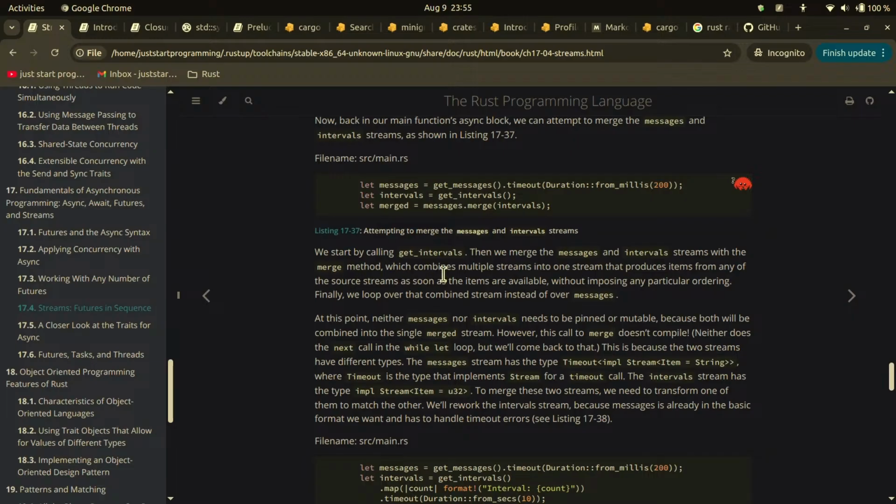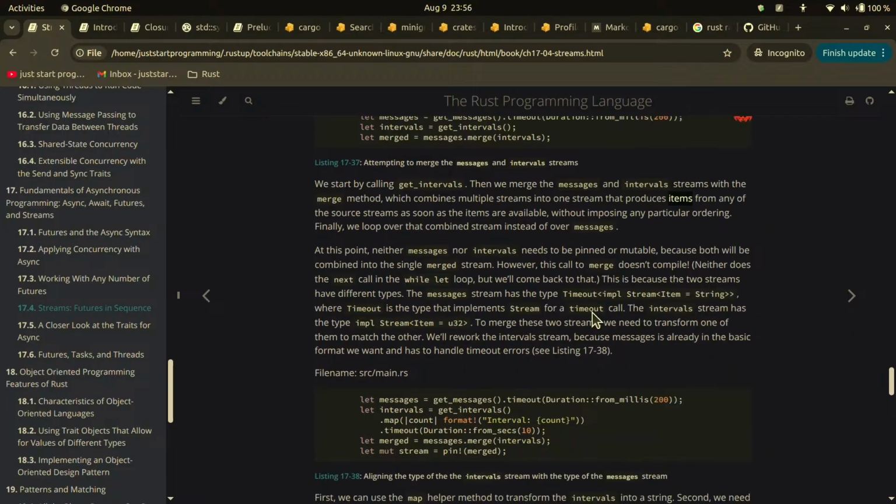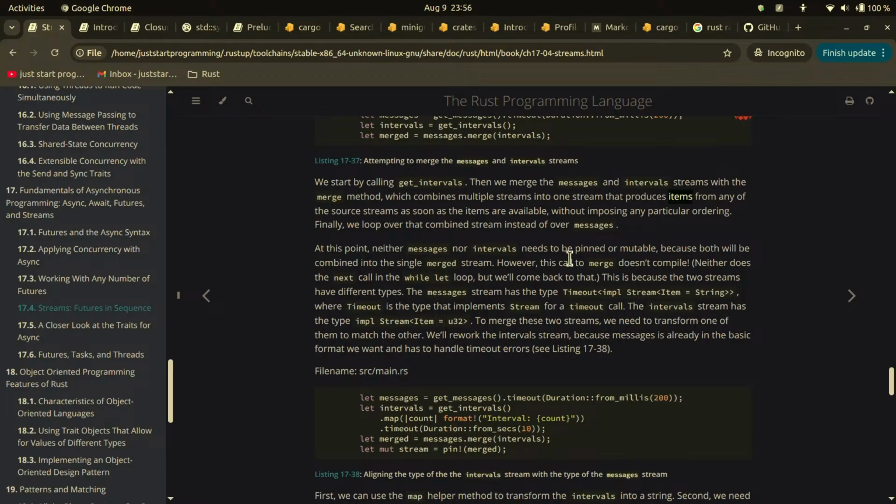We start by calling get_intervals, then we merge the messages and interval streams with the merge method, which combines multiple streams into one stream that produces items from any of the source streams as soon as the items are available, without imposing any particular ordering. Finally, we loop over that combined stream instead of over the messages. At this point, neither messages nor intervals need to be pinned or mutable because both will be combined into the single merged stream. However, this call to merge doesn't compile. Neither does the next call in the while let loop, but we'll come back to that.